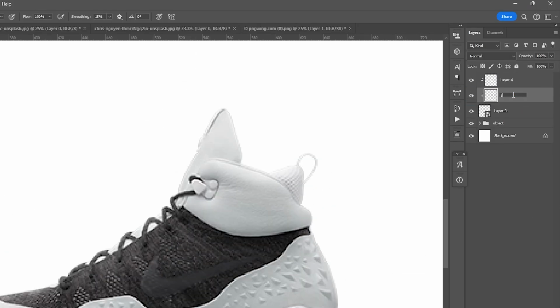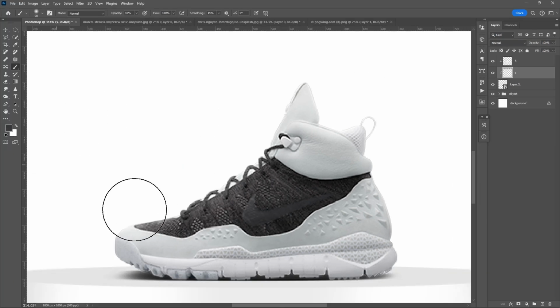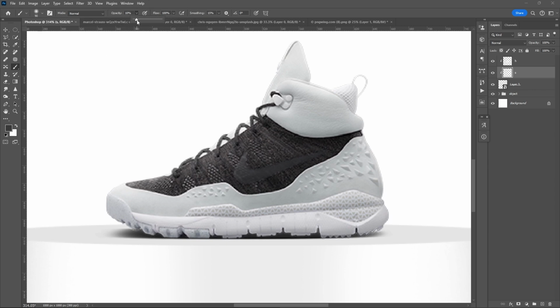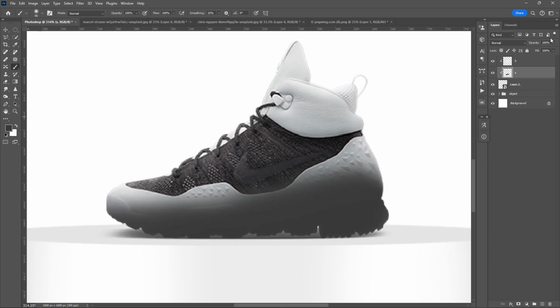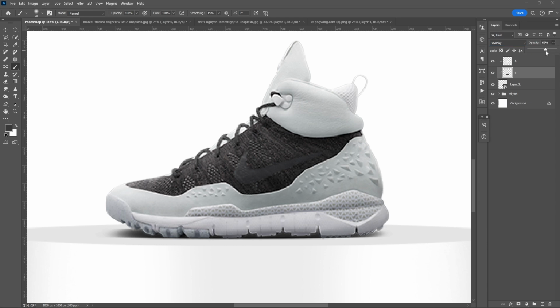Add another layer for the shadow. Use darker tone. Set the blend mode to overlay or soft light.